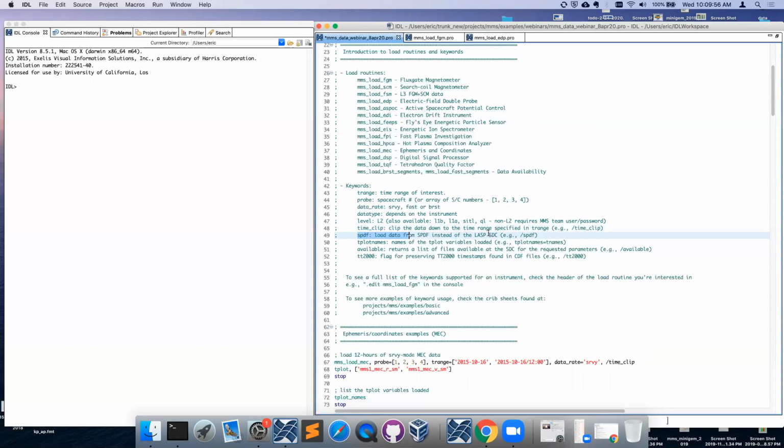And by default, we load the data from the LASP SDC. That's the Science Data Center. Also available, you could also change this to SPDF, especially if you're on the East Coast, and load the data from NASA at Goddard by just setting the SPDF keyword. And one thing to note about this is only the L2 data is available at SPDF. So if you want team only data, you have to go through the LASP SDC.